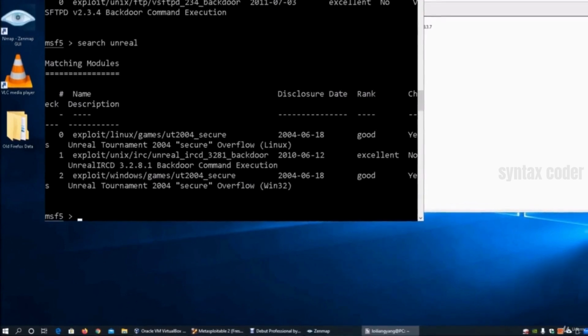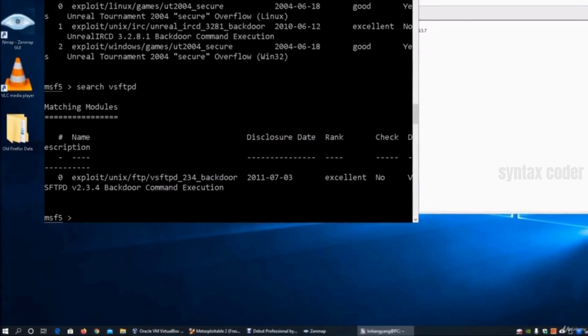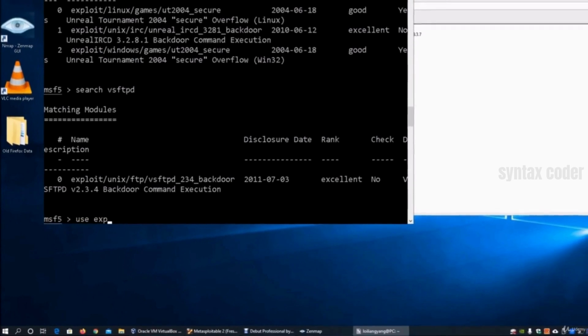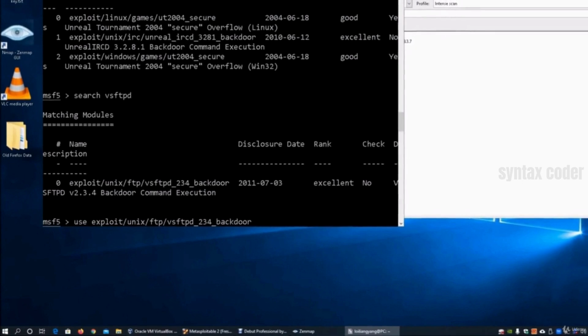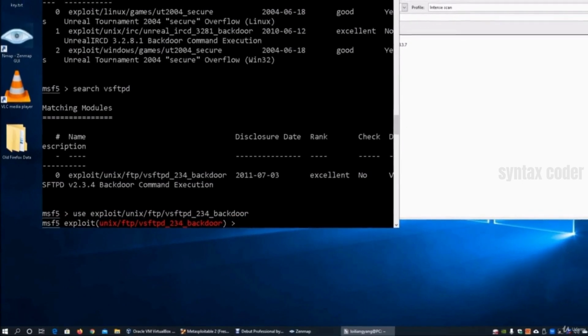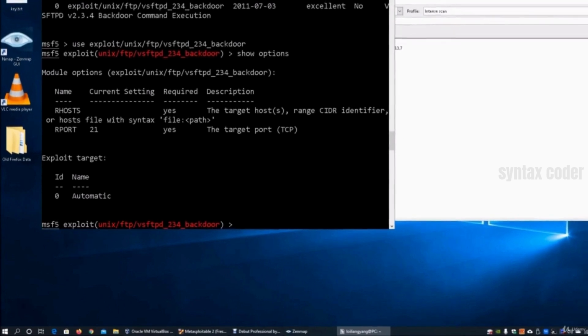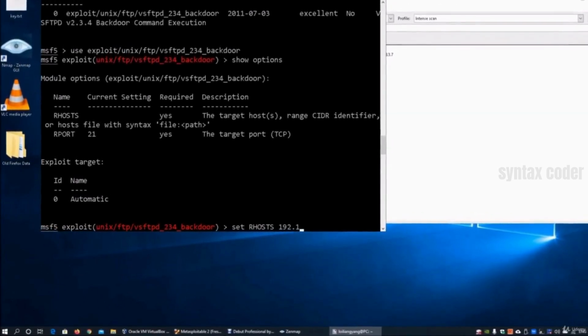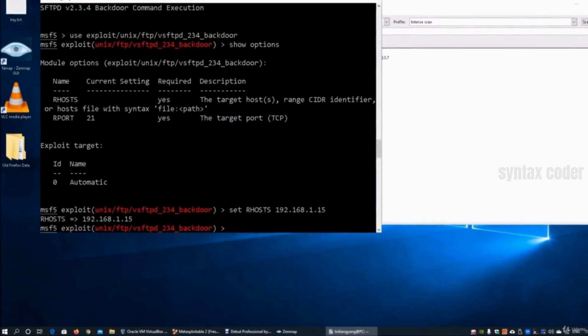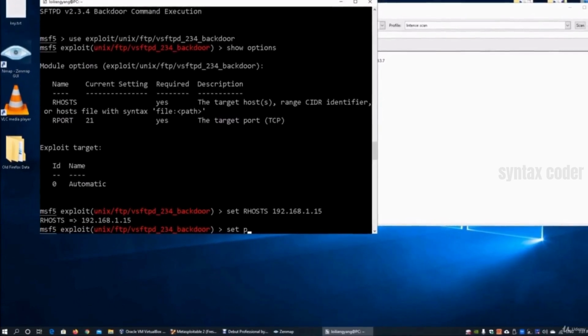So in this case, moving up, we can look up VSFTPD again. All you've got to do is enter use exploit/unix/ftp/vsftpd_234_backdoor. Hit enter on that. Enter show options. So here we've got our host, we've got our port. All we've got to do is set our host to 192.168.1.15. And once you're done with that, you can set the payload as well.